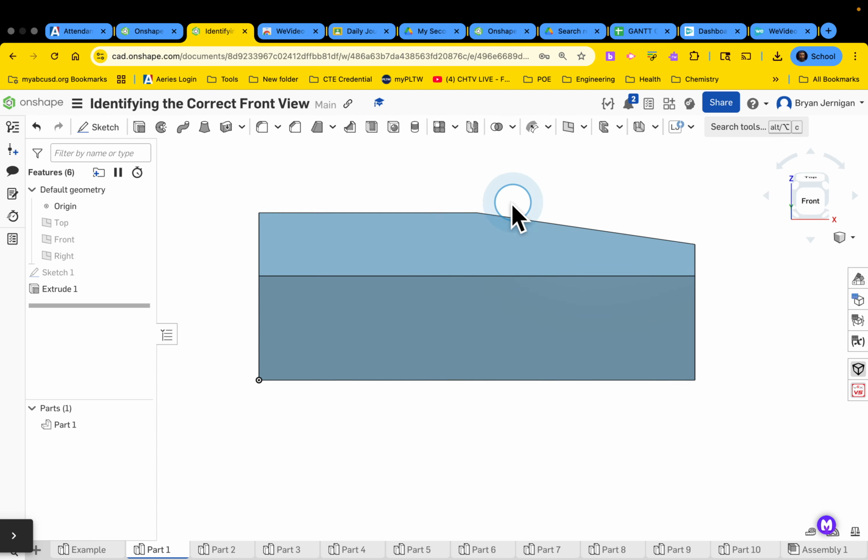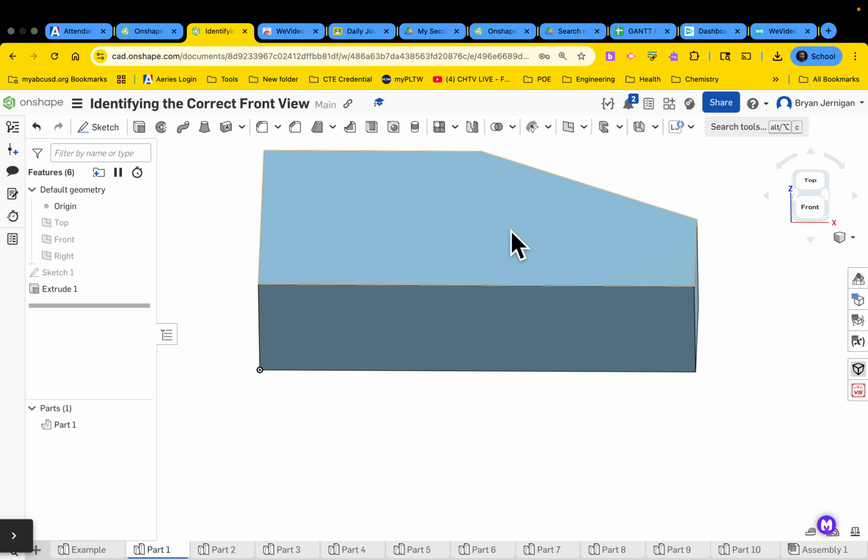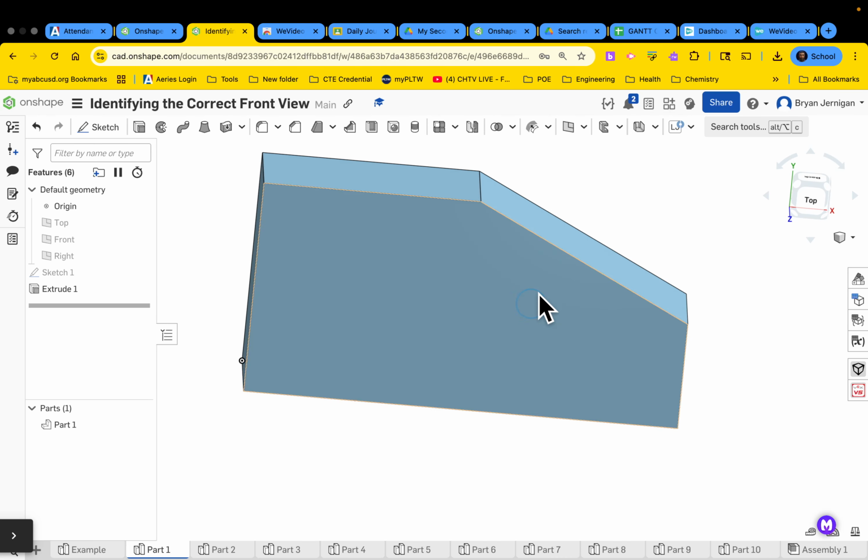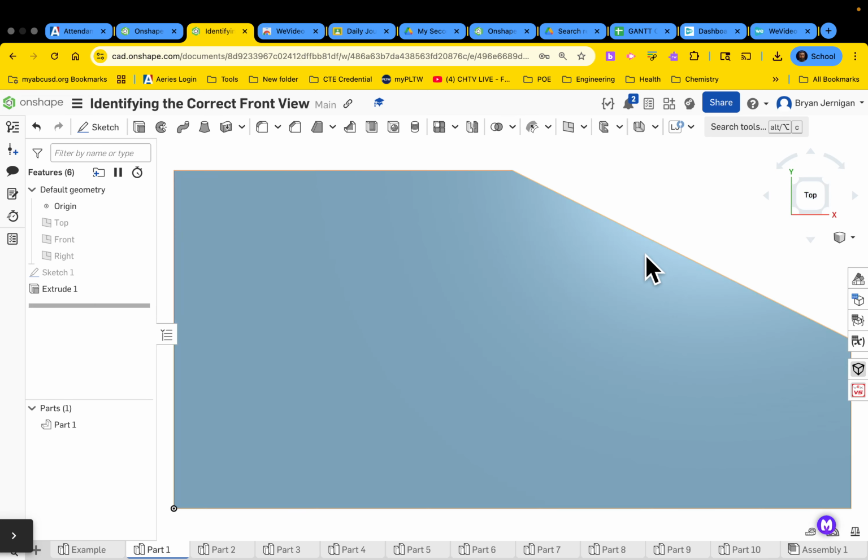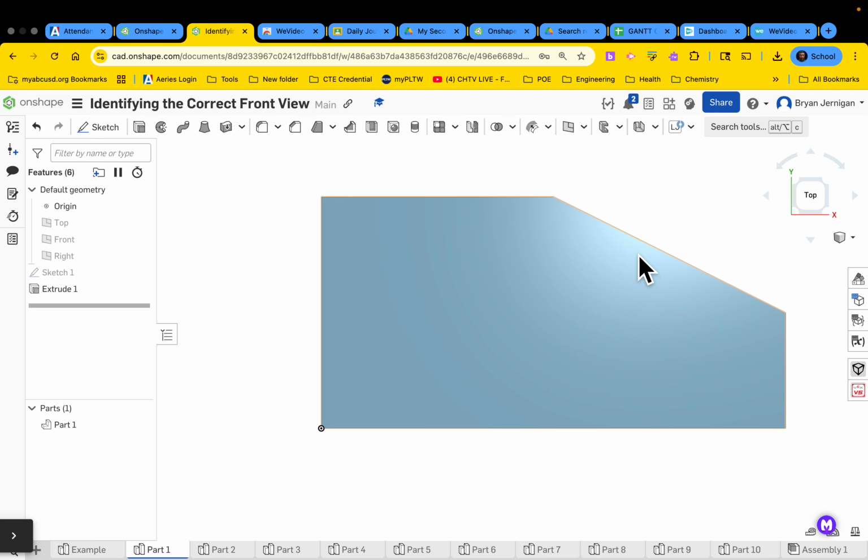So I'm going to rotate the part around by right clicking and dragging, and I see that this is actually the correct front view. So I'm going to go ahead and click on top so that it centers it for me. I can zoom out and I would draw this shape in my engineering notebook. Of course, submit a PDF of your engineering notebook, and then you have this assignment complete.